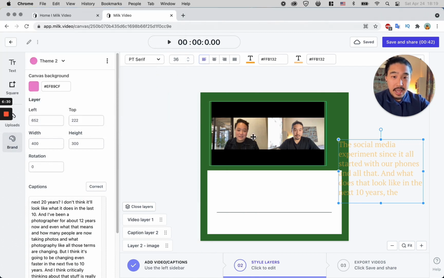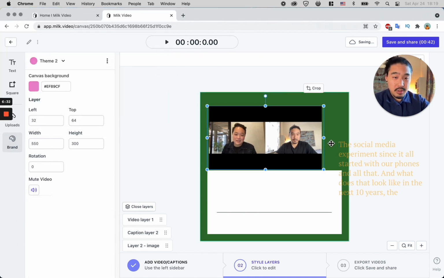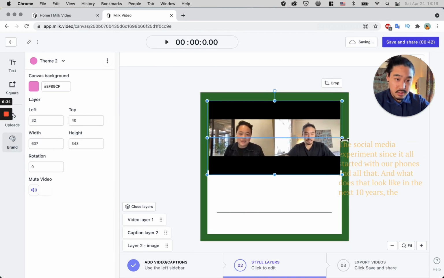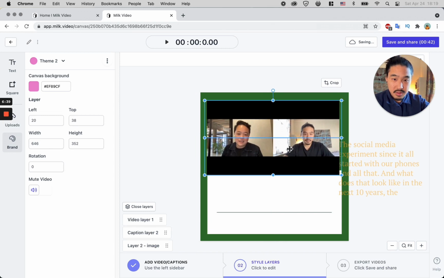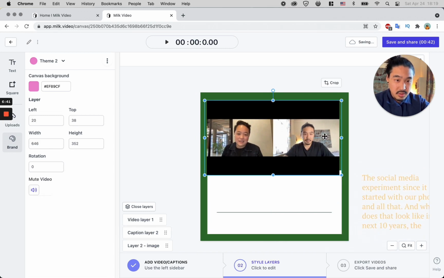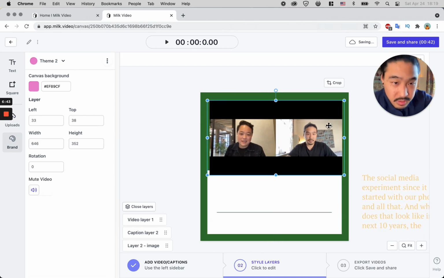So here we have that top section. I'm going to pull it so it's like that, and just start to style that. So what does that look like here?